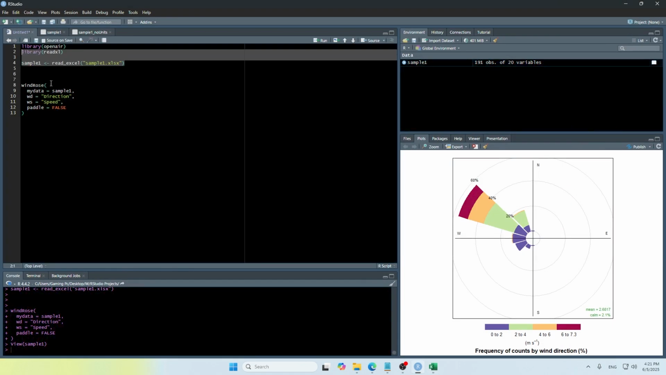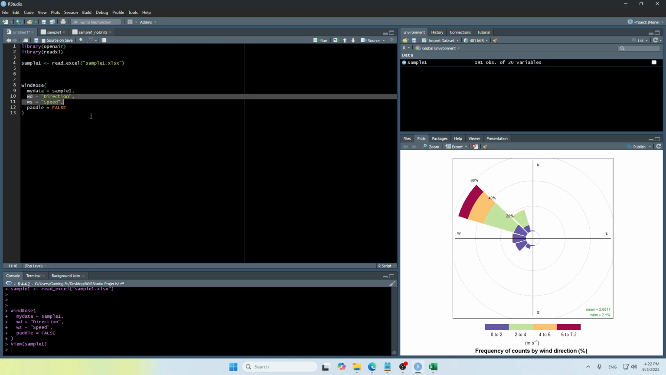Then you fire up your windRose function. That's a part of the openair package. You tell it which data set to use. You tell it which columns represent your wind direction and wind speed. And if you prefer, you can turn paddles off. That gives you this sort of windrose, which I quite prefer.